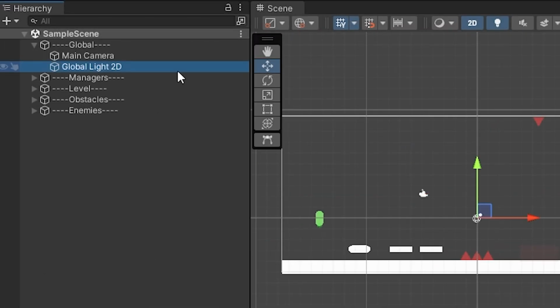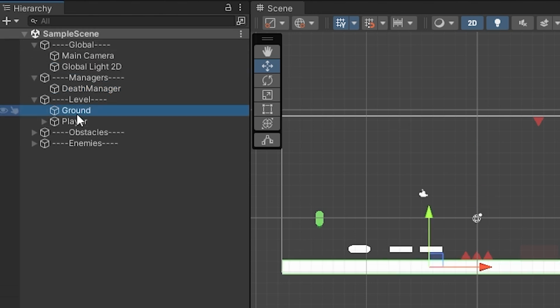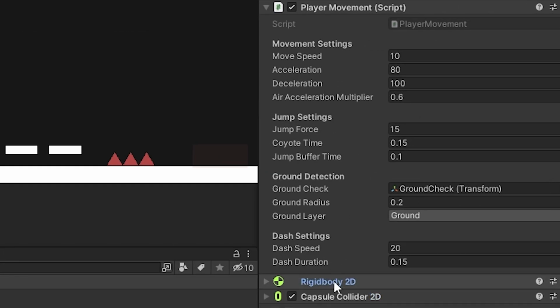We have a Global Light 2D because this is a URP project. Under Managers, we have the Dev Manager only, which we will explain the code for later. We have a level, which consists of a ground, which is just a cube with a box collider and a layer of ground, and the player. The player here has a rigidbody, a capsule collider, and a decent player movement script. It's not the best, but it has most of the basics.